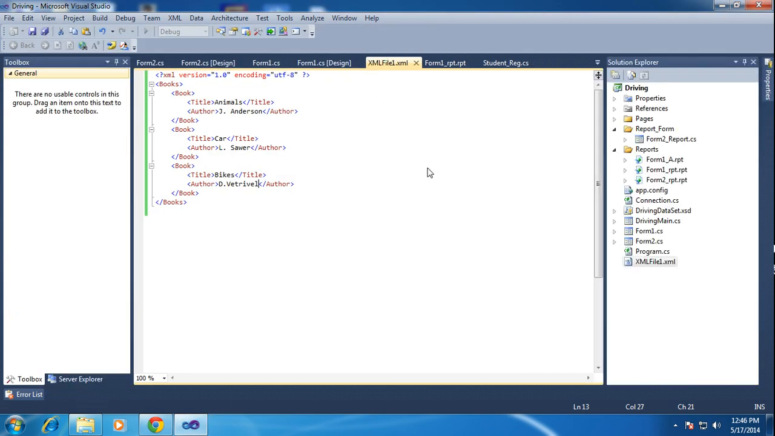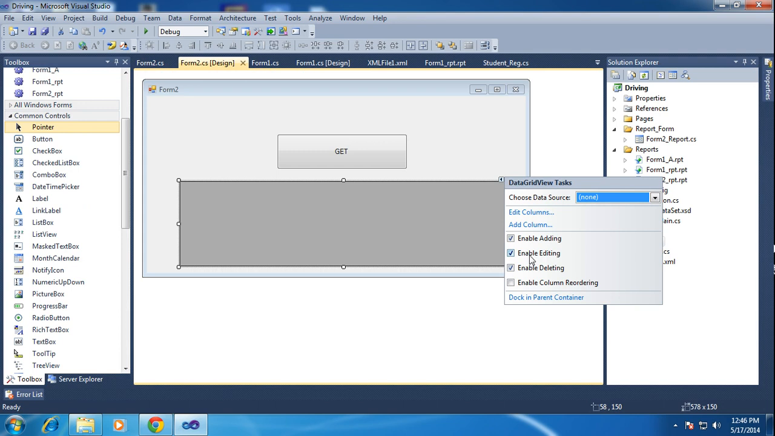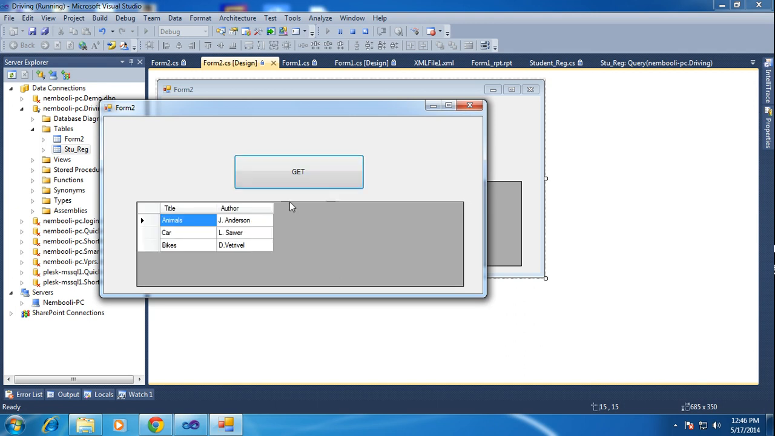If you want to hide the empty row, just a minute, just right click, enable adding button, then uncheck the enable adding option, and you will no longer see the one empty row. Now you can see the rows.